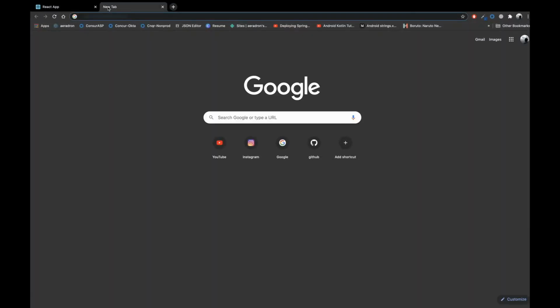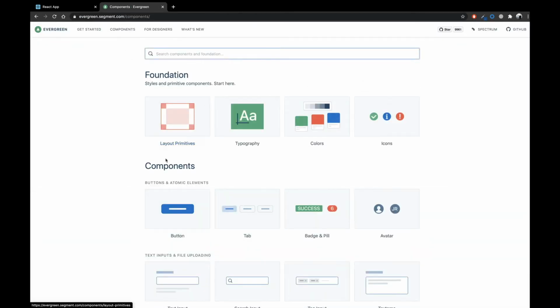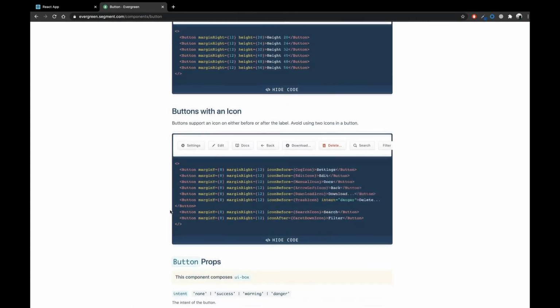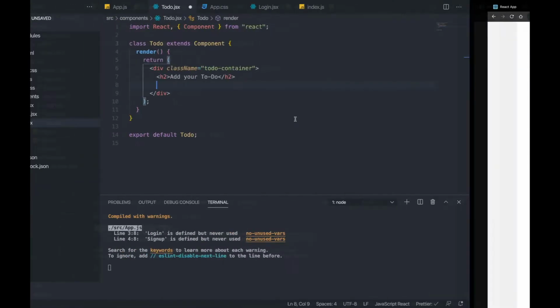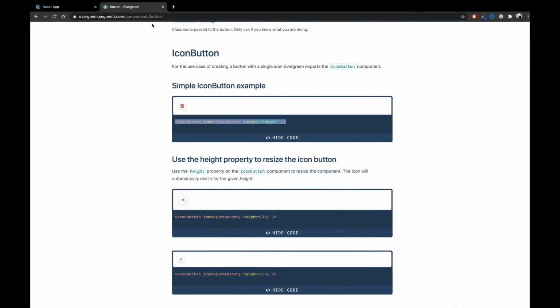To create an image button, we'll first go to evergreen.segment.com, browse components, in buttons. We'll see how to use image button. So you can see we can use image button like this. We'll just copy this line, paste it here. Do not forget to import it, and this, and save it.